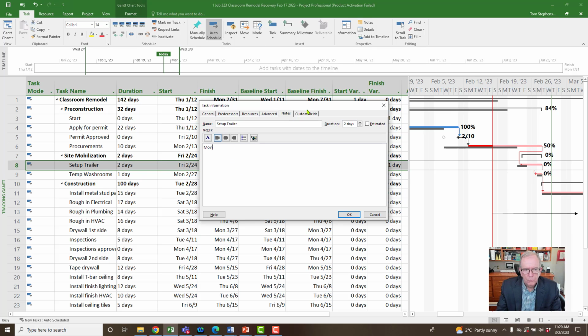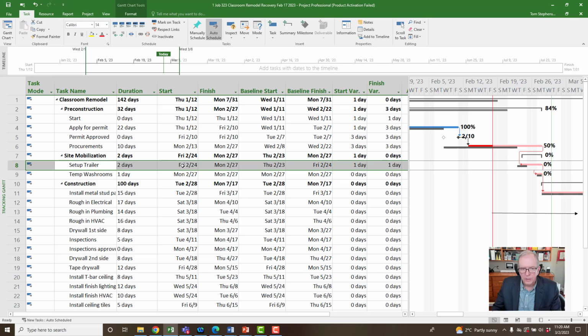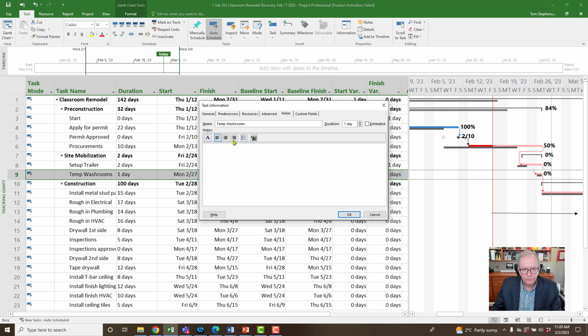Moving setup 2 days earlier to compensate for delay. Click OK. Then the next one, temp washroom. Overlap temp washrooms with trailer setup.